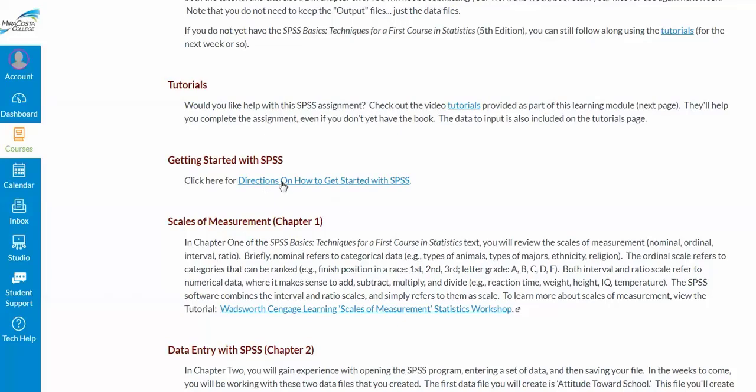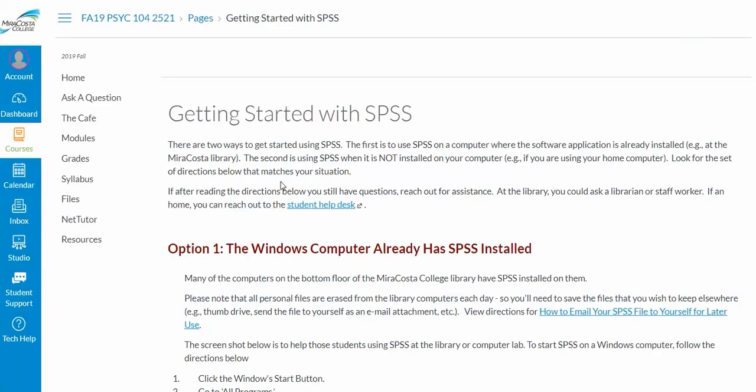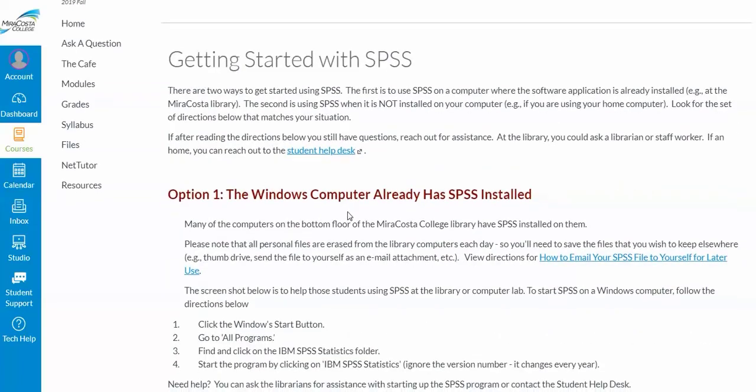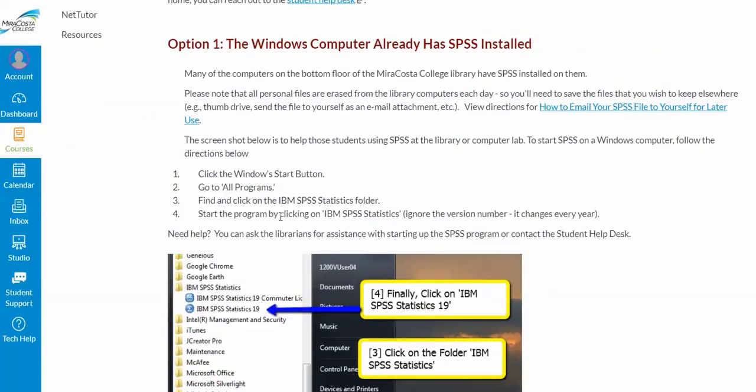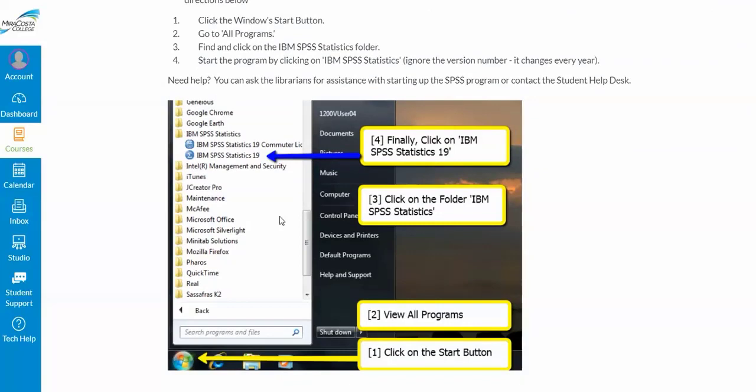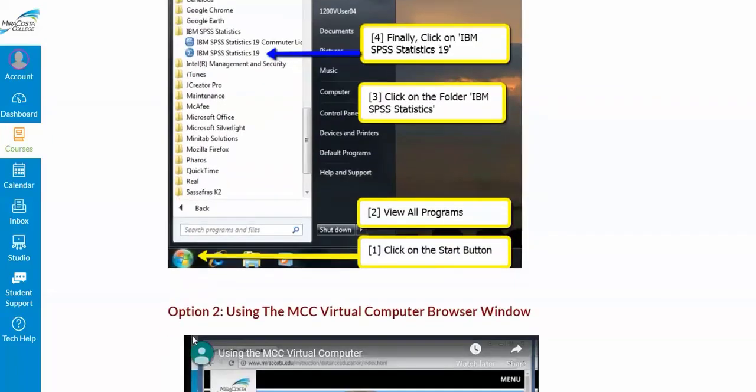Now, it's likely that you've never used SPSS before, so there's directions on how to start up the software program. I'll click on it. One way is if you happen to be at MiraCosta in our library, there's SPSS already installed on the computers there, and you can get to it from the Windows Start menu. And if you have any difficulties, you can always ask a librarian or staff member to help you.